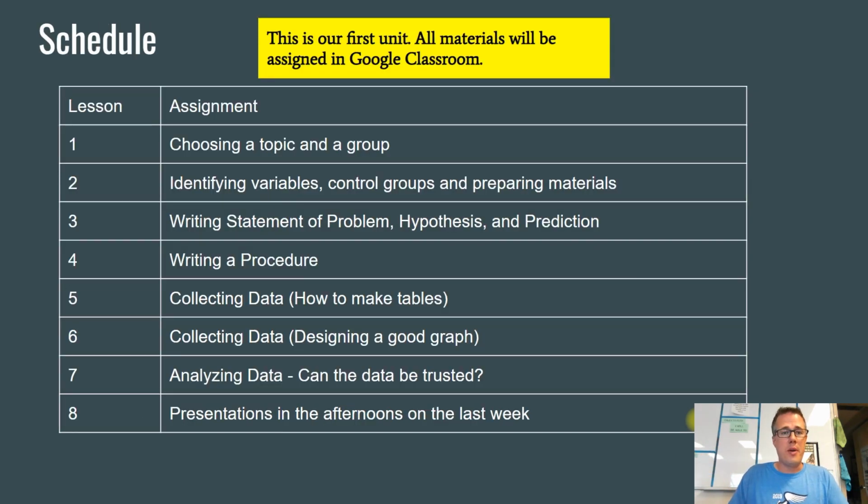Here's the schedule for how this project is going to work. In fact, this is our whole first unit. If you want to pause the screen and take a look at all of the different steps that we're going to go through, you can. But this is also going to all be in Google Classroom. In fact, that's how all of these assignments are going to come out to you. But we're going to take this step by step and we're going to work together. Again, I said this already, but I want to say it again because it's important. The goal of this project is to give you the practice that you need in order to be successful with the science fair.